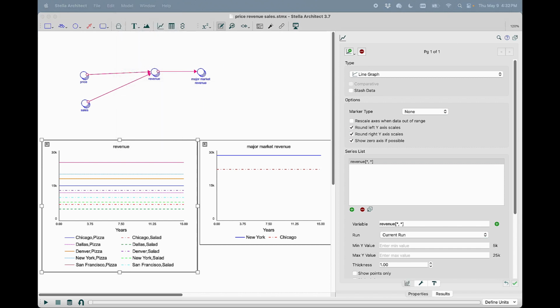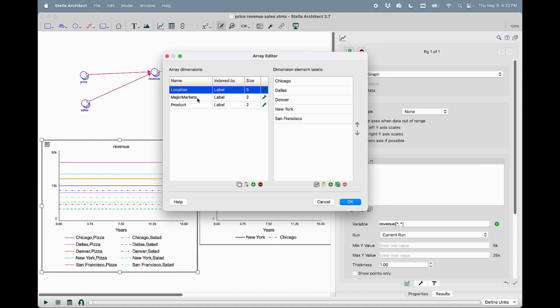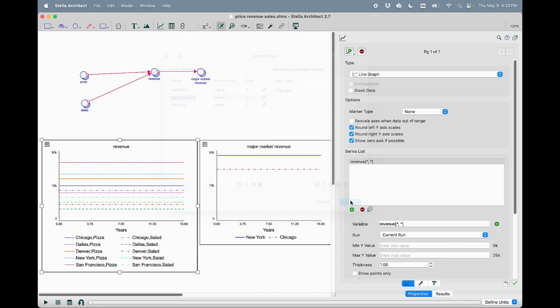So if we go to the array editor, and we look at the dimensions, you'll see that we've got locations, which is Chicago, Dallas, Denver, New York, and San Francisco. And then we've got two major markets, which is a sub-range of location. Okay? So when we look at revenue, we see that it gives us revenue for each product in each location because we've added star star. And in major market revenue, we see that we get revenue for New York and Chicago, our two major markets.